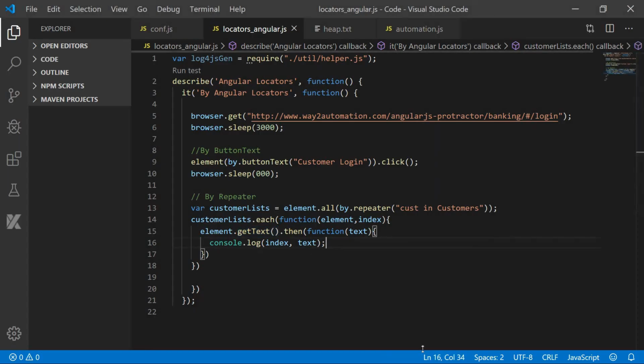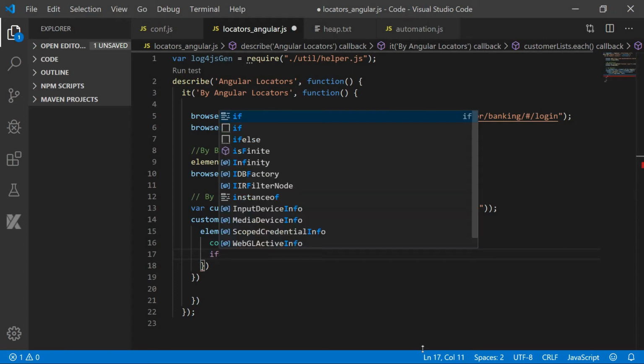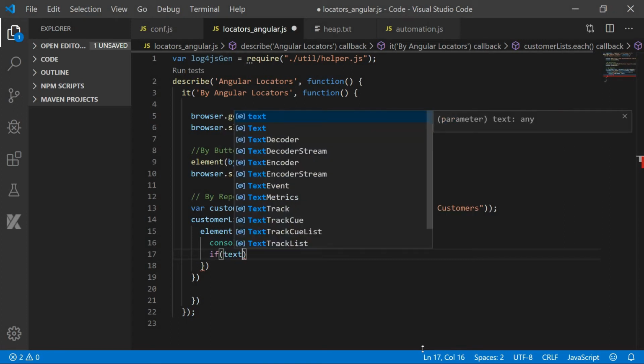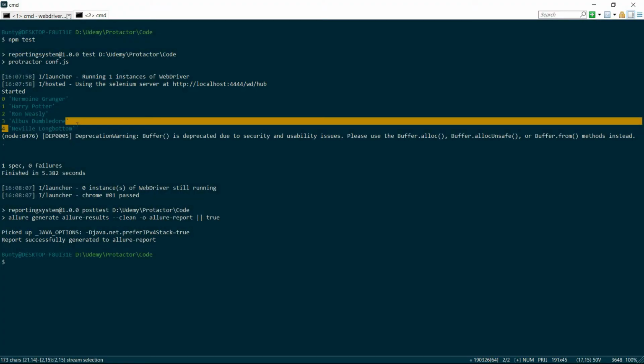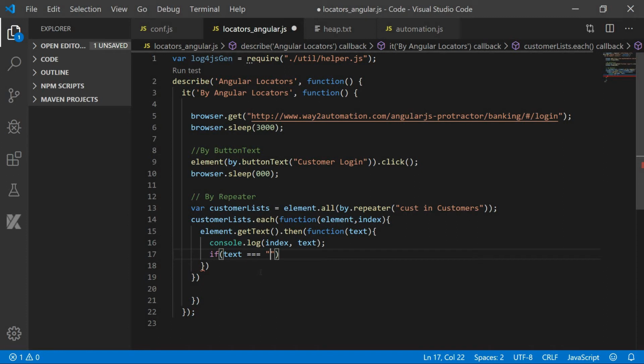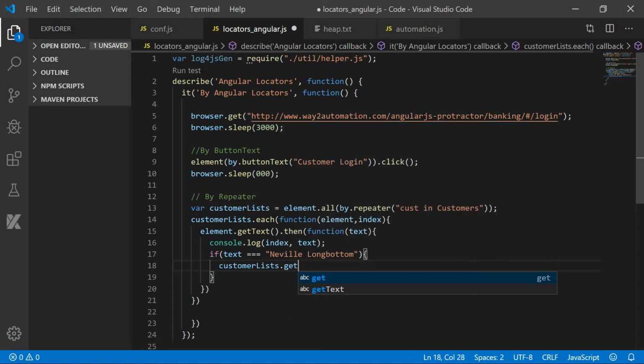Now we will do a click operation, because until now we haven't clicked, it has only picked up the data. If we do this, let's say Neville Longbottom, we paste it here. If this is present, then do a click. So we will write here customerList.get, we will get the index, and then we will do a click.